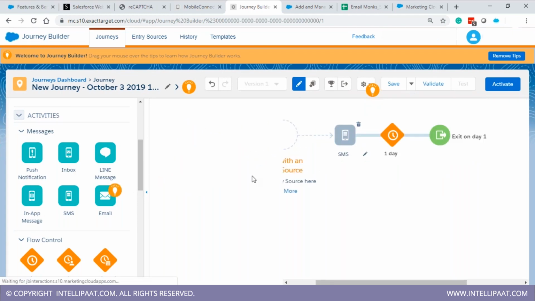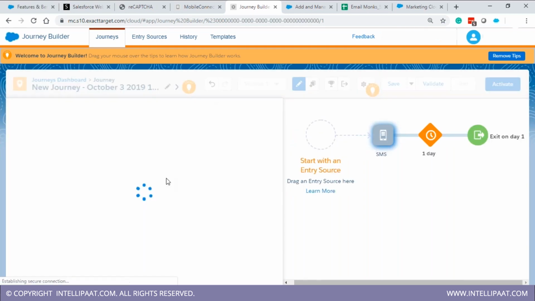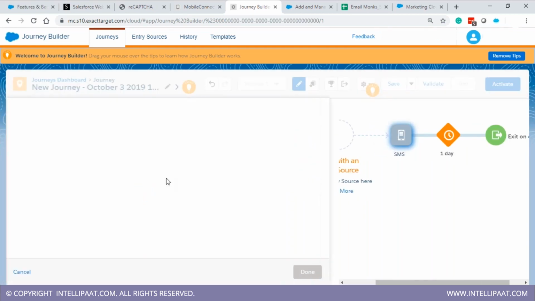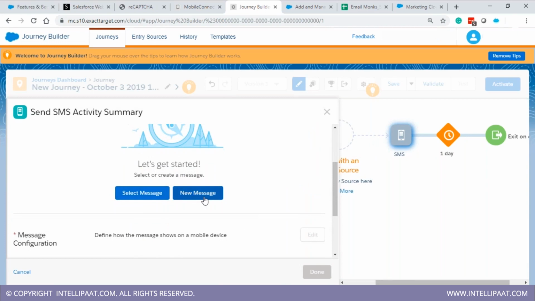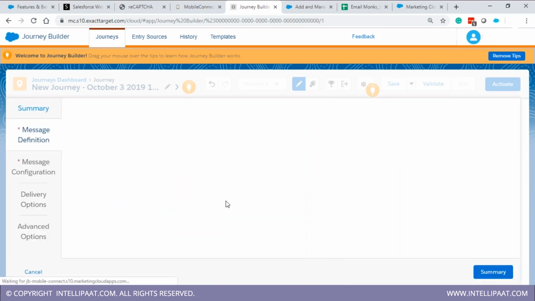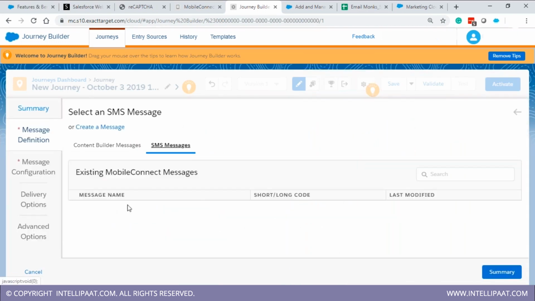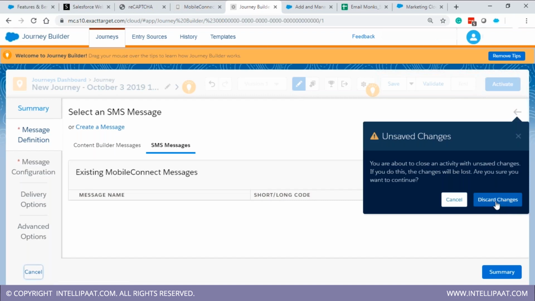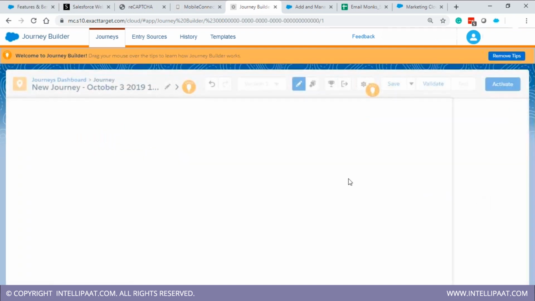We'll give some options. I'm assuming it'll ask me to select the SMS template, select the message, or create a new one. So if I define something over here, the messages, I can pick it from here. Okay. Yep. So that's what I wanted to show, the relation to Journey Builder.